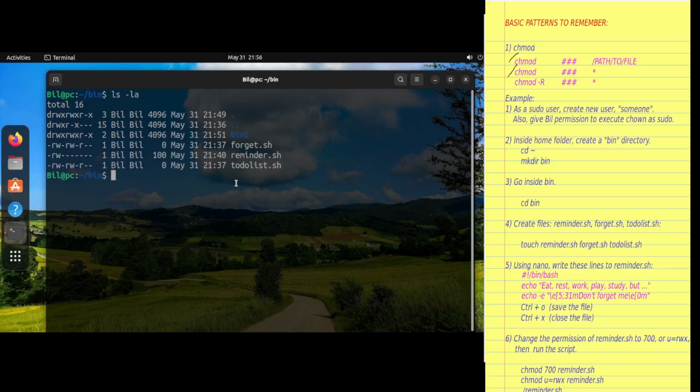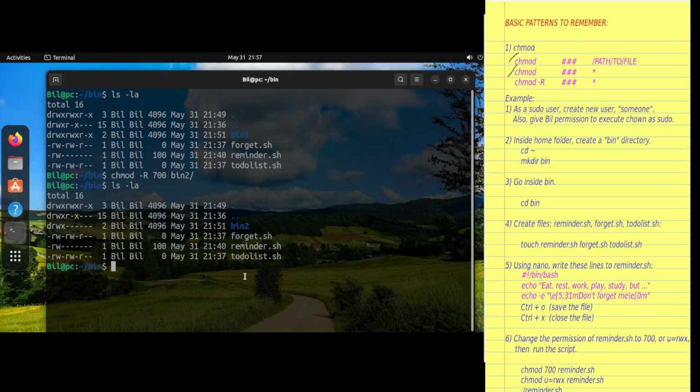Okay, now let's try the third pattern. So let's change the permission recursively to 700. So this should become 700 and then without all of this. Together with the contents of this, it should be 700 also, which a while ago we changed to 770. So let's try if this will work. Okay, with bin 2, it did really work.